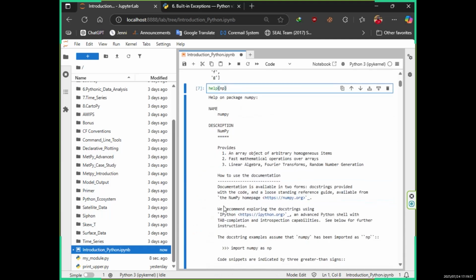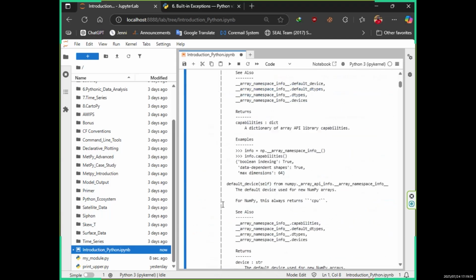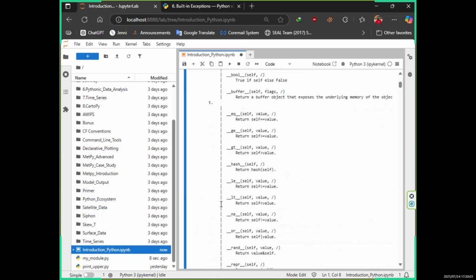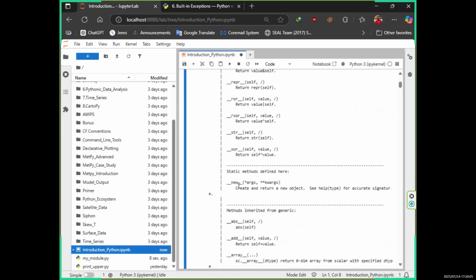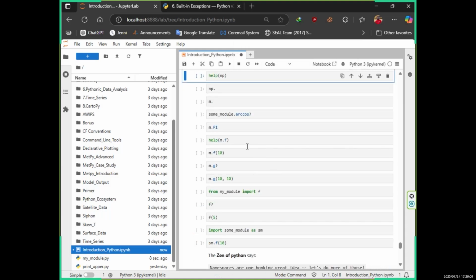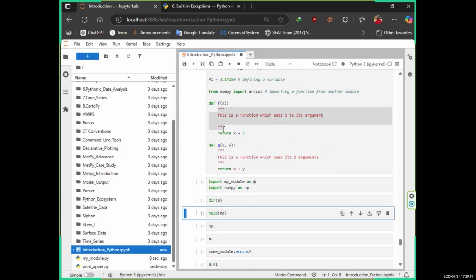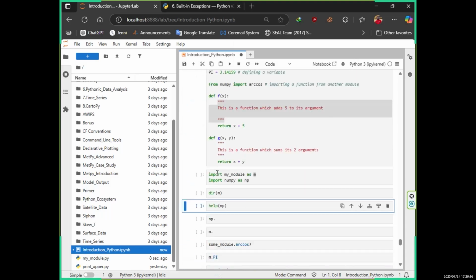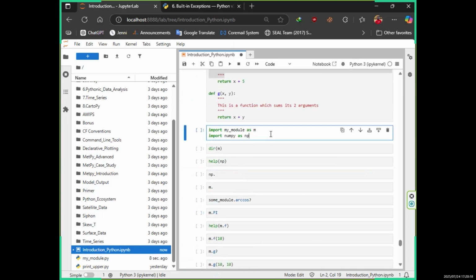See, this is a long output. It is showing the entire docstring of all the functions inside the NumPy library. So I will clear this output. That's the way you can see the functions in the libraries that you have created or imported.